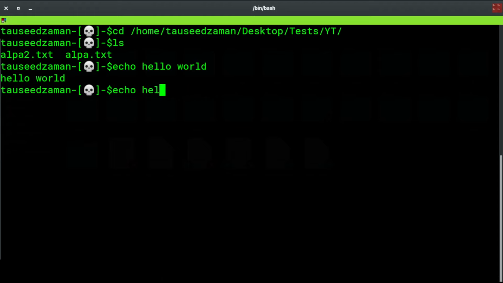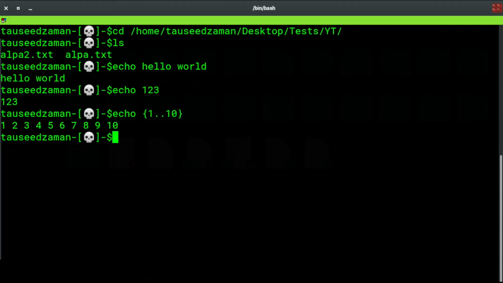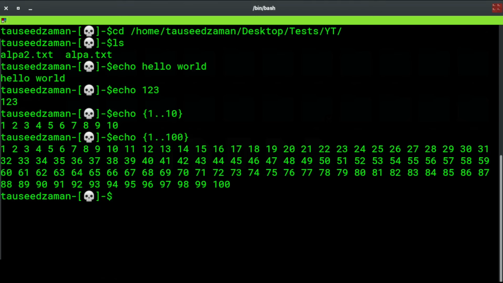You can even display numbers as well. As you can see it displays that. Now you can create some sort of loop with that as well. If I type 1 to 10, as you can see it displays numbers from 1 to 10. If I change this to 100, it displays from 1 to 100.